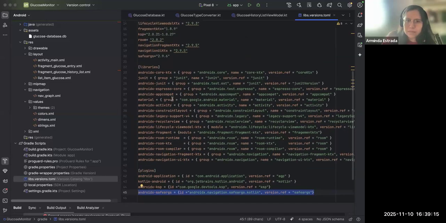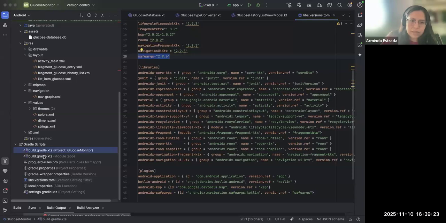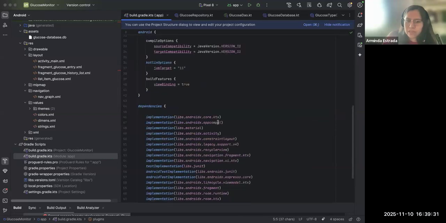The version that I looked up, and you can look it up in Android Developer, is 2.9.6. Then I edited the Gradle here for the app, and all I did was import this one. You don't need more than that.